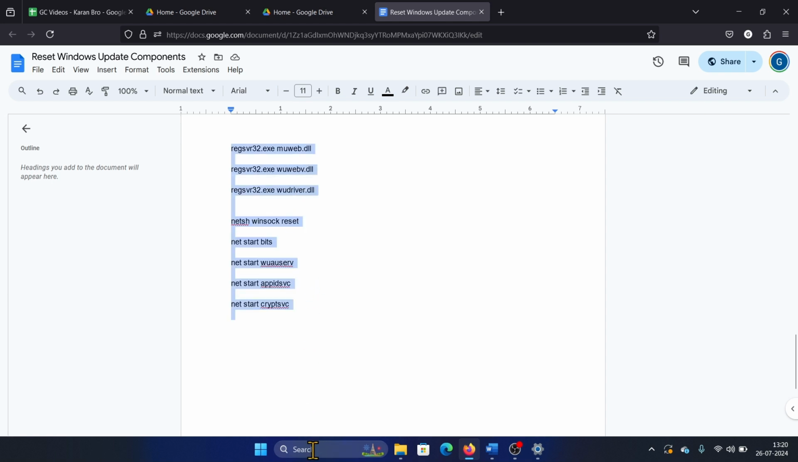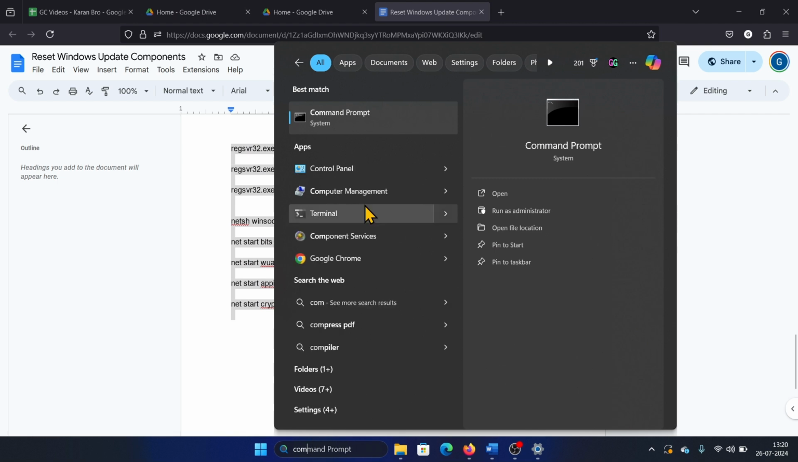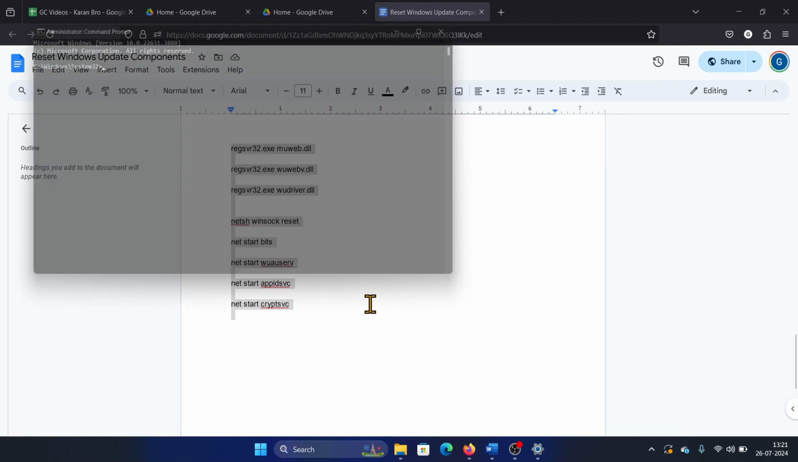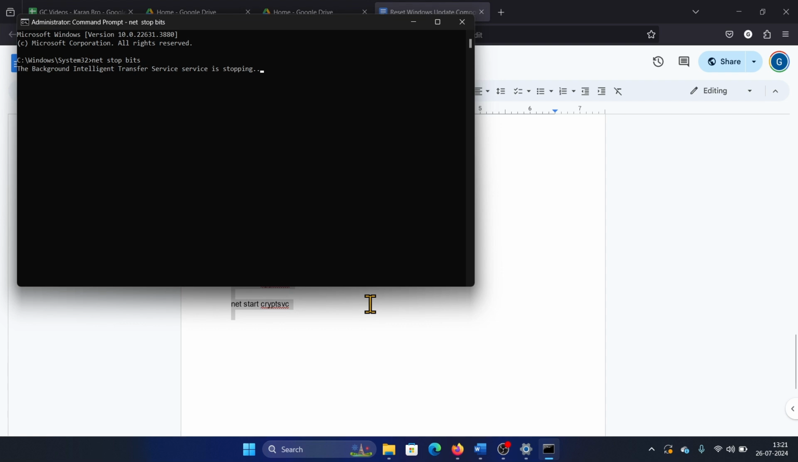So copy these, search for Command Prompt in the Windows search bar and click on Run as administrator. Paste it here and hit enter.